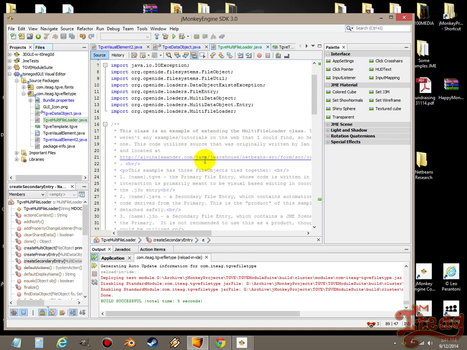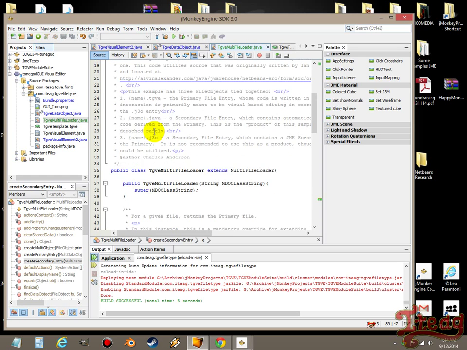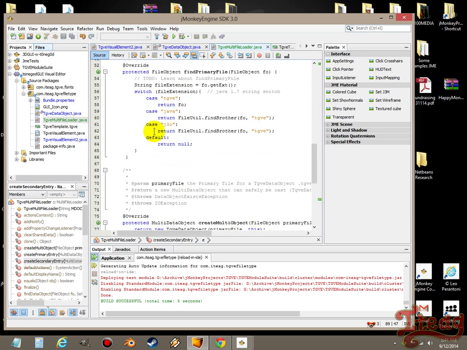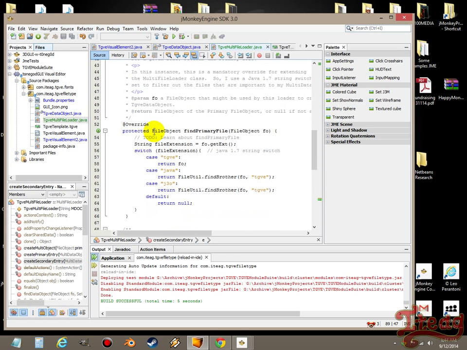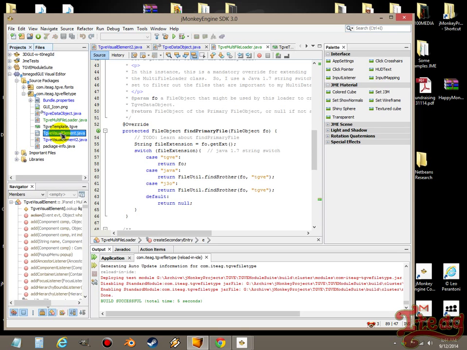I'm pretty much heavily commenting as I go because I'm so worried that I'll forget something, and it'll be small. But for any loader, you've got to have a find primary file, and these are the file extensions that I know that they'll be going with. And of course, this find brother is for a form. You've got the TGV visual element here. That's actually a form, right?